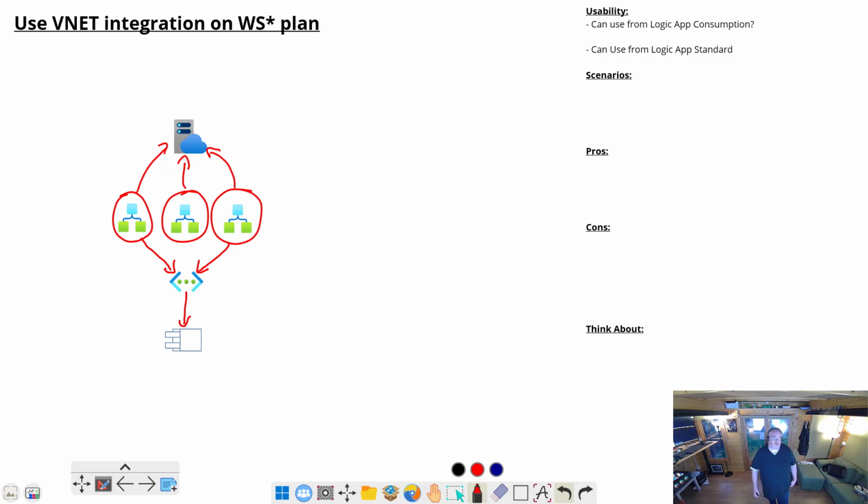Now, there's a couple of points to note here. So firstly, this VNet integration's on a per app basis. So if you notice the middle one, I didn't actually connect that to the virtual network where the other two I did. Now, the questions that we have here are, can this be used from logic app consumption? So move that out of the way. So that would be a no. This is really only for logic app standard.